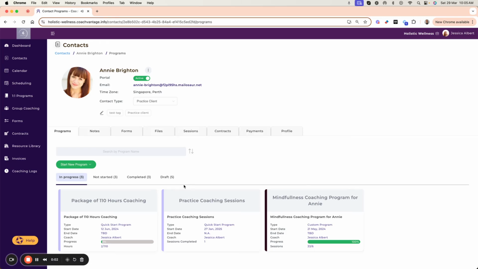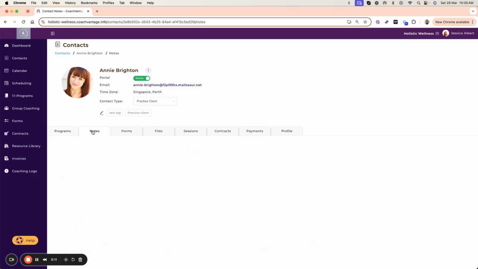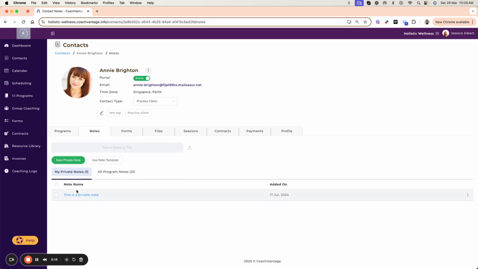In this video, you'll learn how to print or download and save client notes to your local drive. On the contact record page, you'll see a tab here called Notes, and over here you'll see Private Notes, which are notes that you've taken for your private eyes only. These notes are not shared with clients.